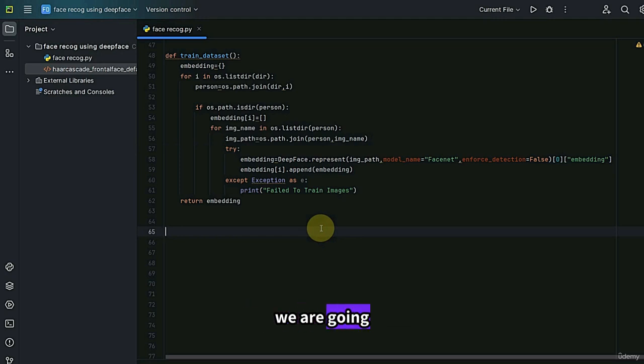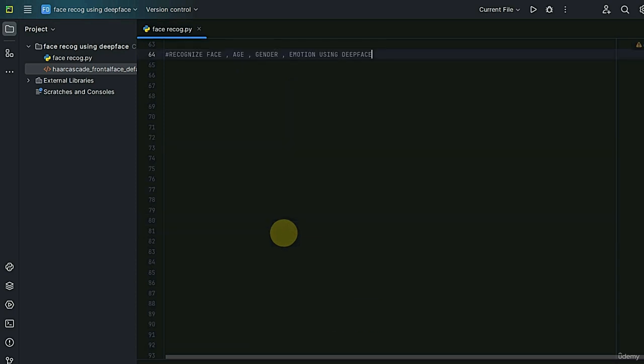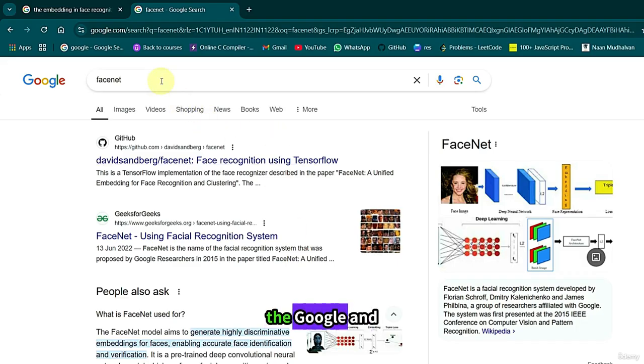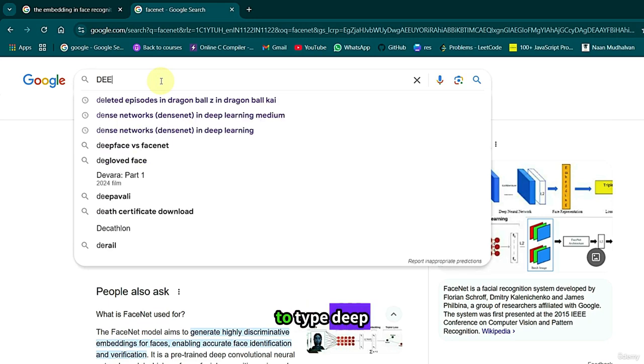In today's class, we are going to discuss how to recognize facial images along with gender, age, and emotion using the DeepFace model. So before recognizing the faces, we need to know what DeepFace is. For that, you have to open Google and type DeepFace.